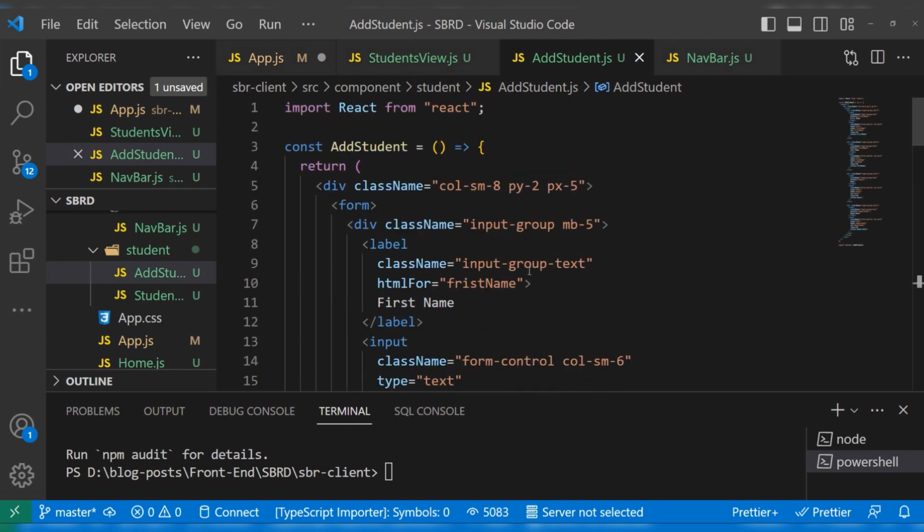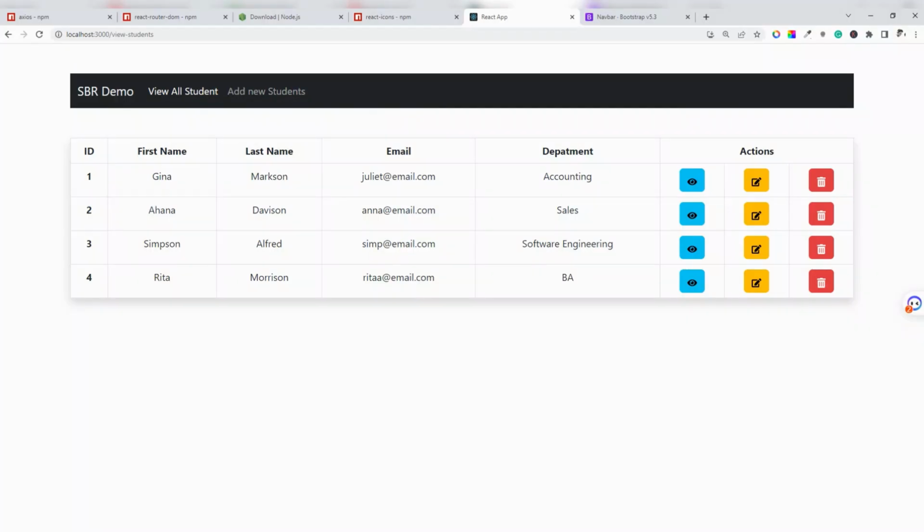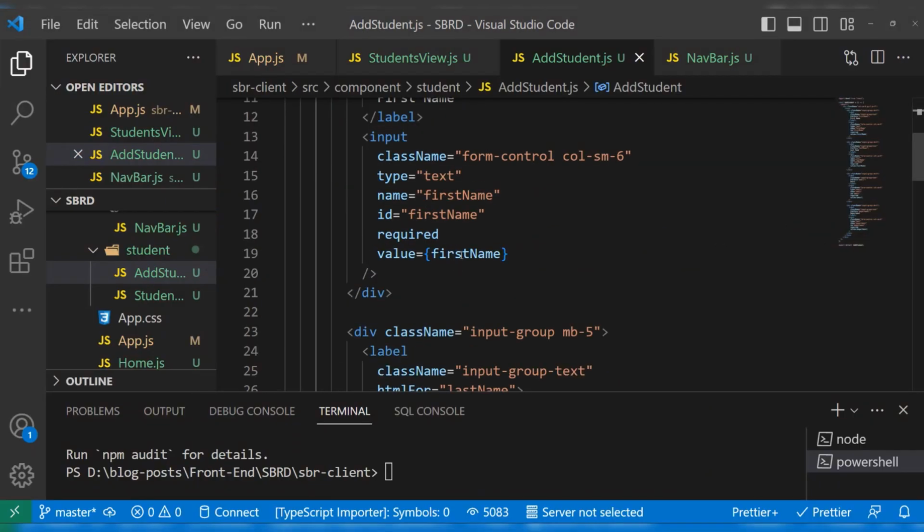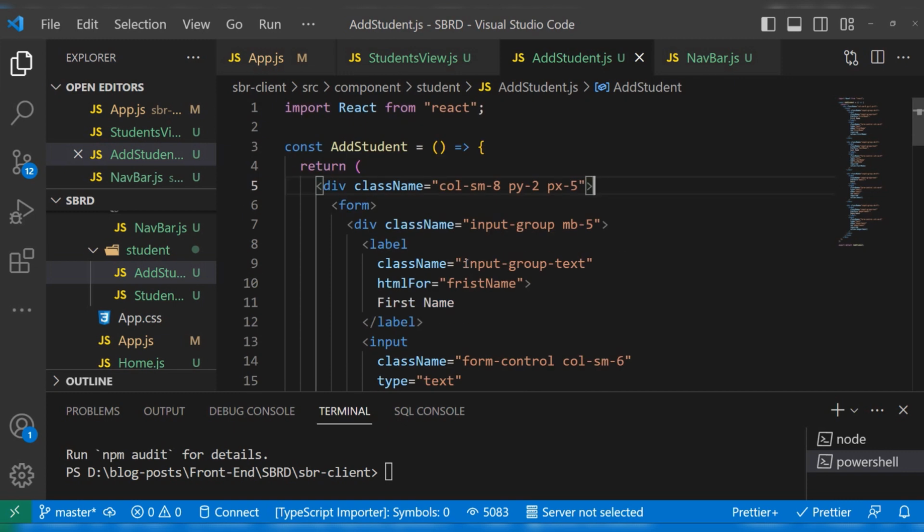Let's save this and see what we got in the browser. So I'm going to save all like so. So let's go to the browser and see what we've got to this point. So I'm going to refresh. And do we have any error? Oh my gosh, we have an error. First name is not defined. Oh, okay, I see. Now we're having first name here as value, but we have not defined it here.